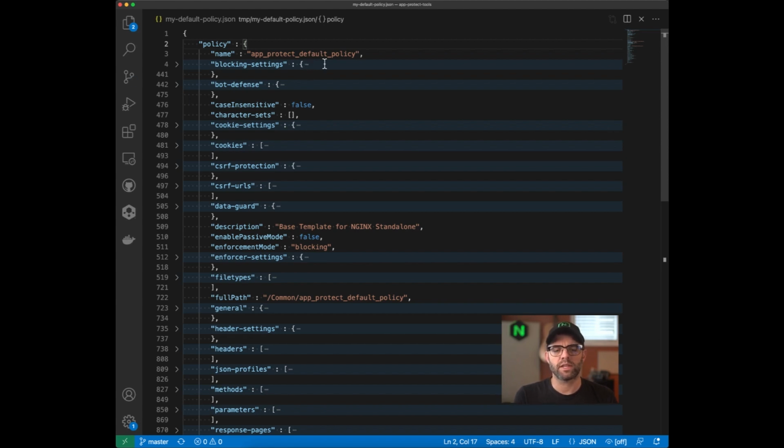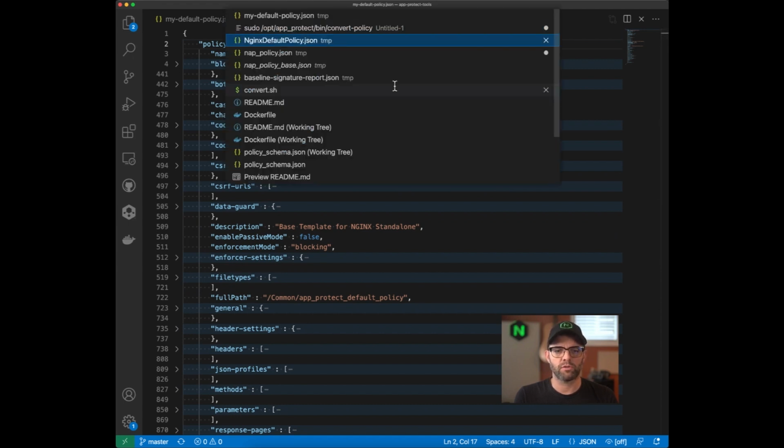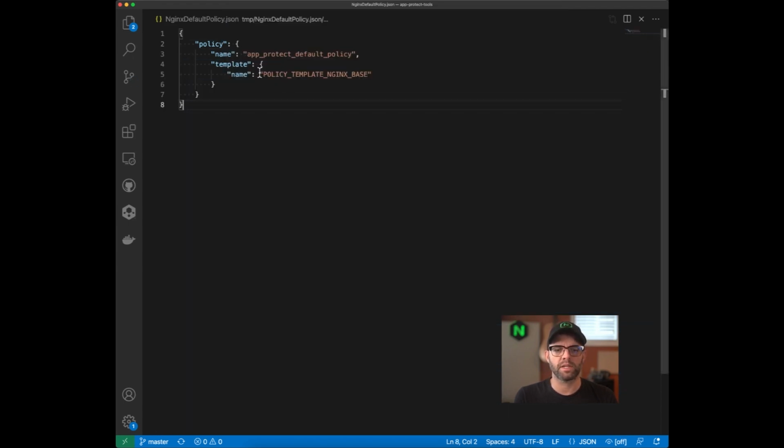You don't necessarily need to have all these sections in the overridden policy. If I flip back over to the standard out of the box policy, note that it's using a template of policy template NGINX base. That means whenever your policy derives from this base template, it will inherit the policy settings from that full verbose default policy. So you do not need to override each individual section if you choose to expand upon your default policy.